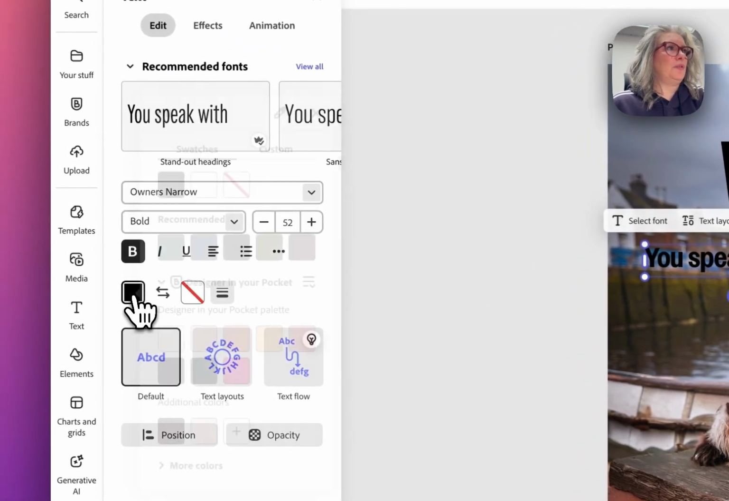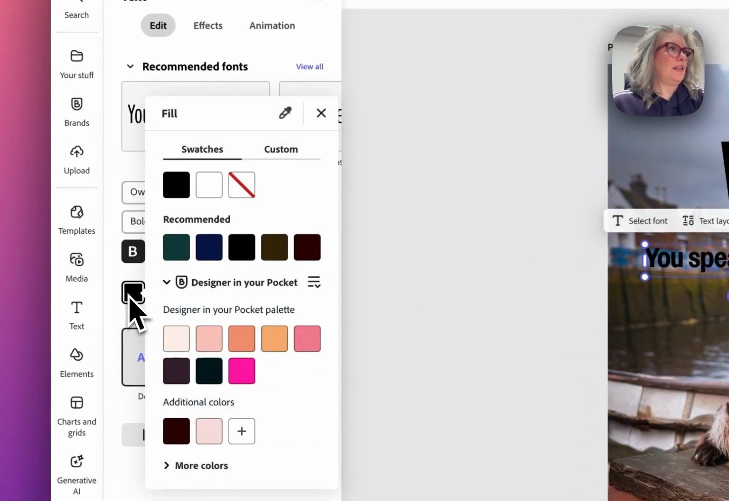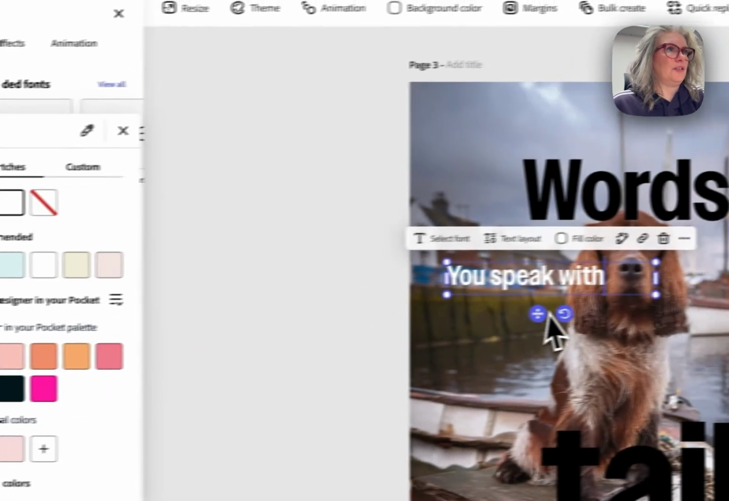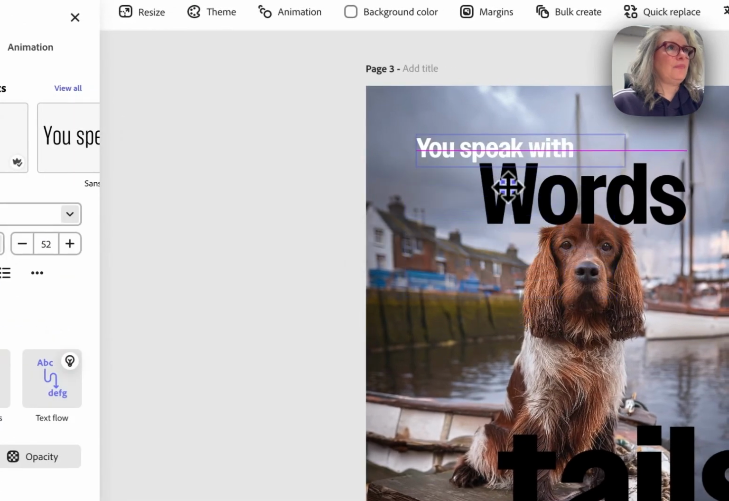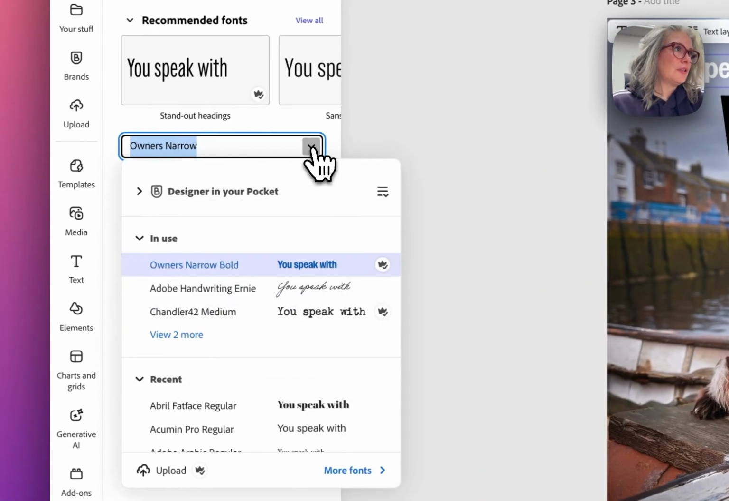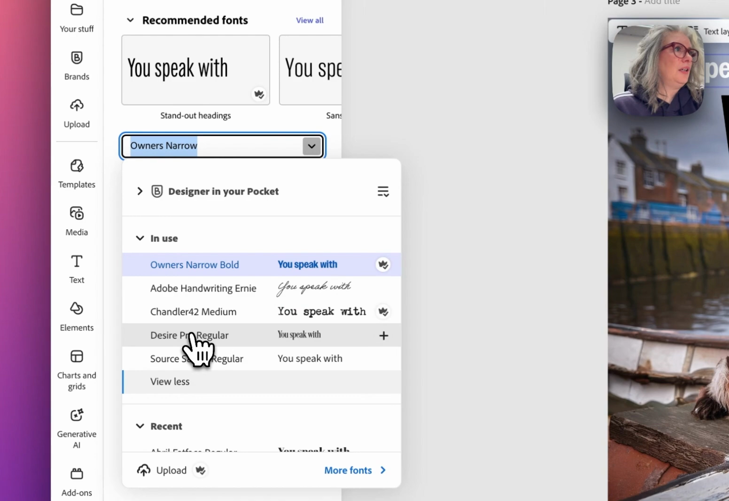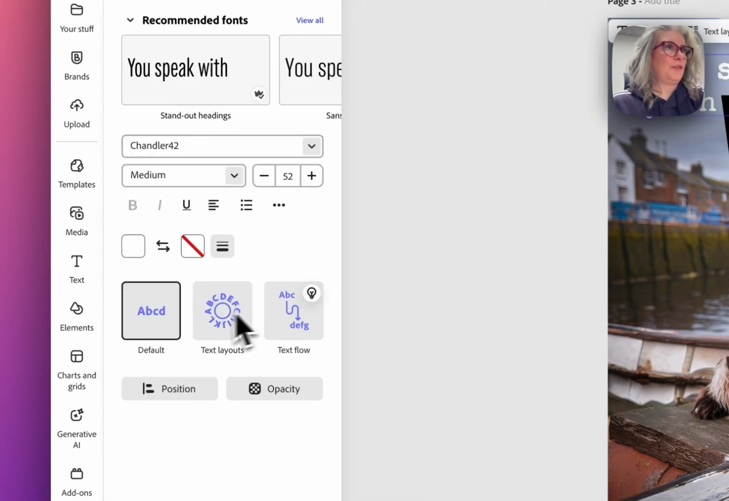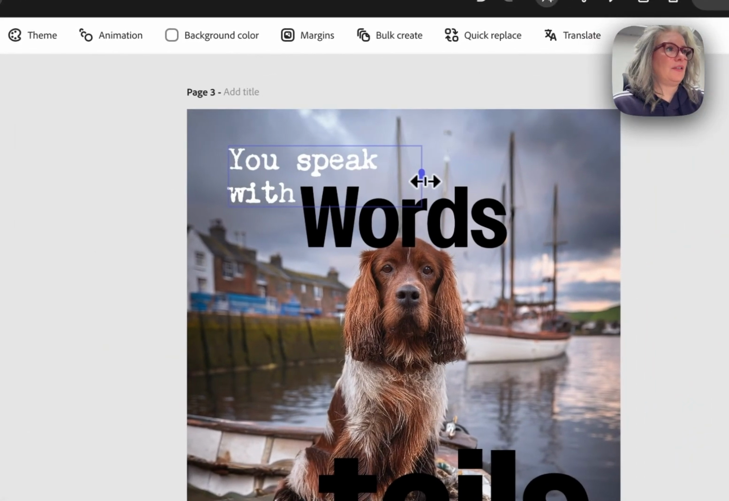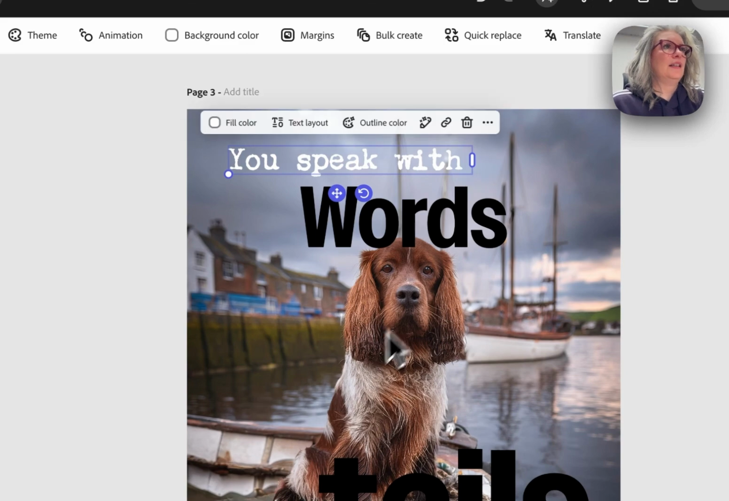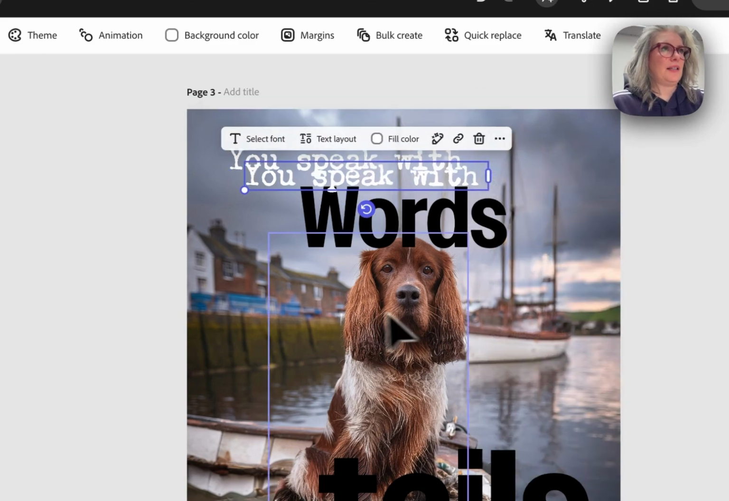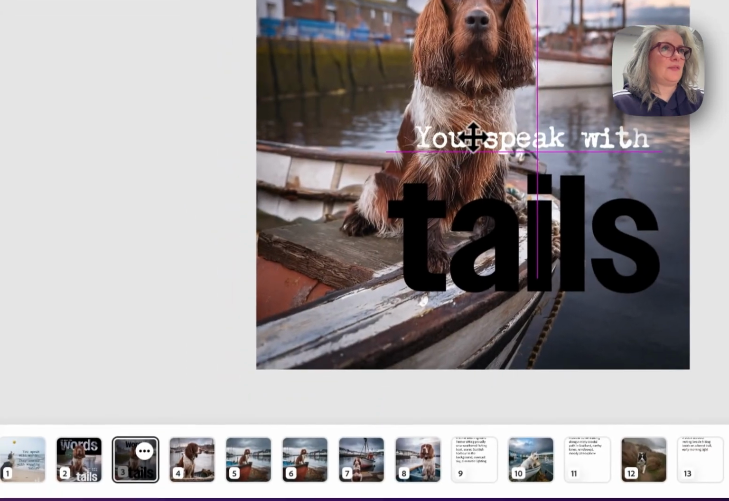Change the colour, I'm just going to go over to click this box in the editor panel and change it to white. I also need to change the font, so I'll do that just now, and I'm changing it to Chandler 42, which is this nice typewriter style effect. And then I'm going to duplicate this one because I have some more text in this font.